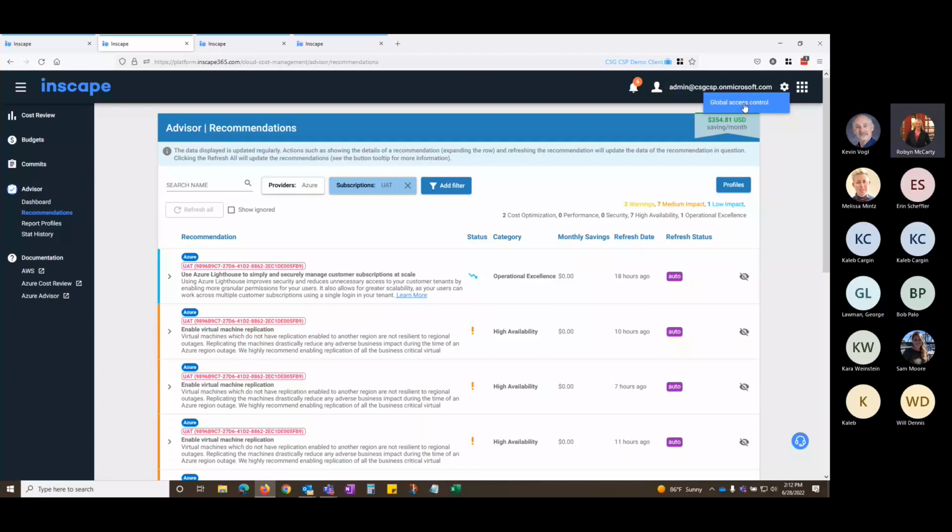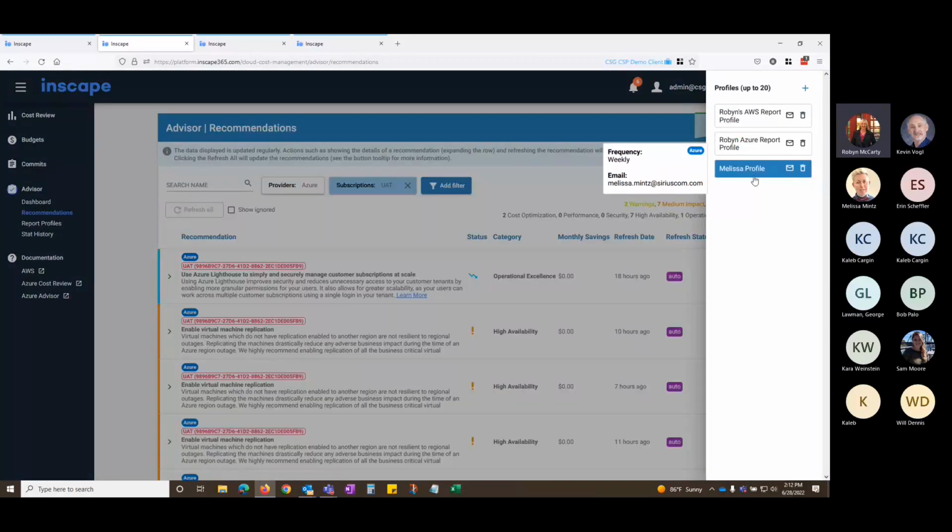So if there's any help that you need getting this set up for your environment, please send us a note. We're happy to get on a call and do one-on-one work with you to get this configured, get these profiles set up. As you saw, it was pretty simple to create Melissa's profile, but if you need to make a change, you can come over here and we can delete it, right?